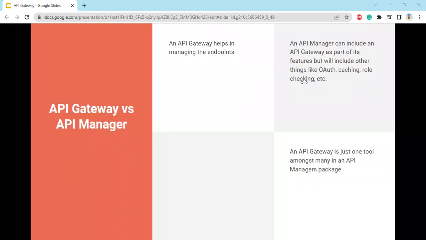Now, what is an API manager and how is it different from an API gateway? People might get confused with both, as some API gateways try to act as API managers these days. An API gateway helps in managing the endpoints, whereas an API manager can include an API gateway as part of its features, but will include other things like OAuth, caching, role checking, etc. An API gateway is just one tool among many in an API manager.